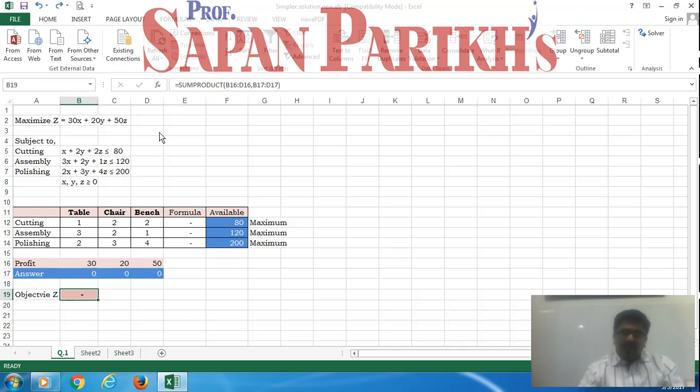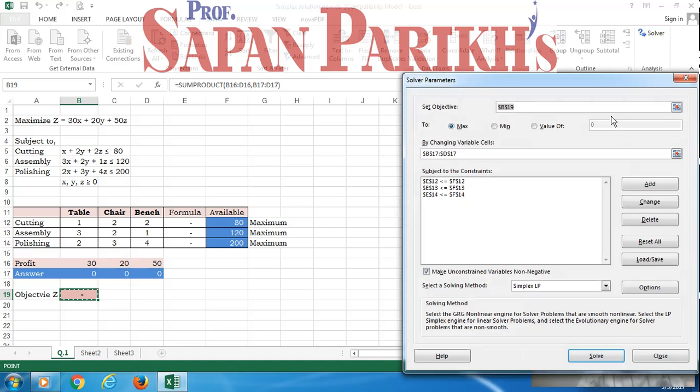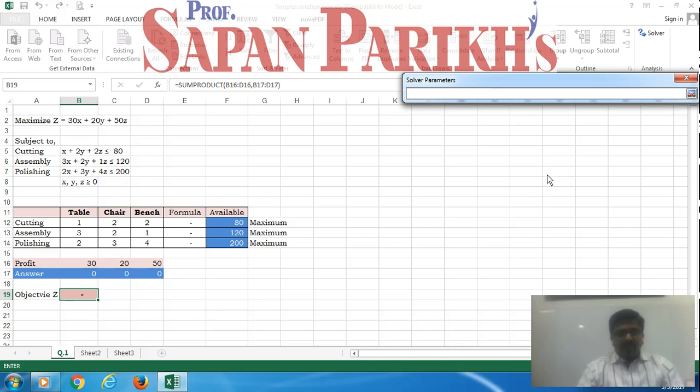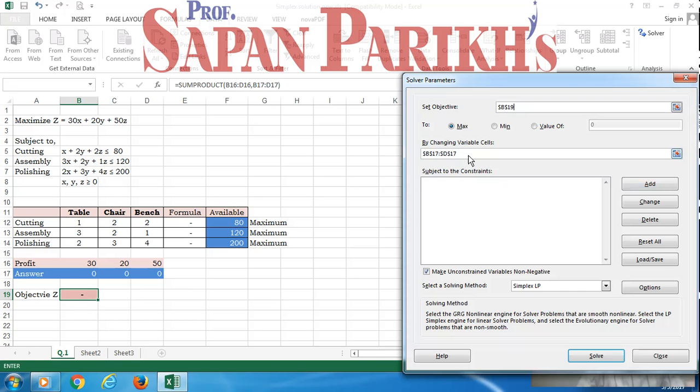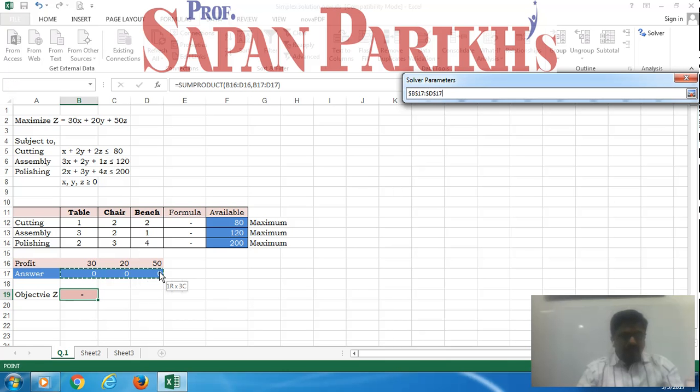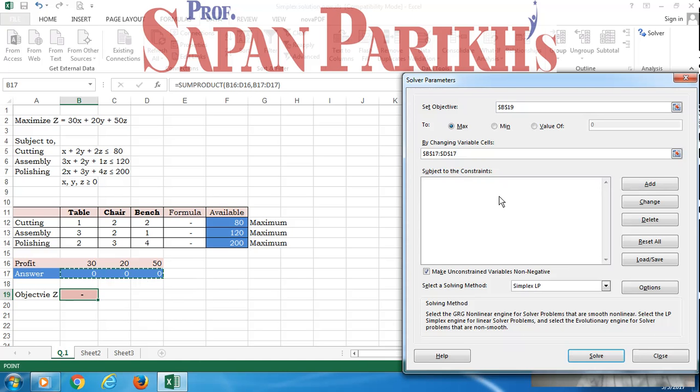And now, how to go to Solver. I will put my cursor here in the objective function and go to Solver here. I've already built this in, so I'm just removing whatever I have added so that I can teach it again to you. So set objective: this is my objective. I'll click here again. By changing which cells: I want to get the answer in which columns? I want to get the answer here in these cells, B17 to D17. So I will select that range.